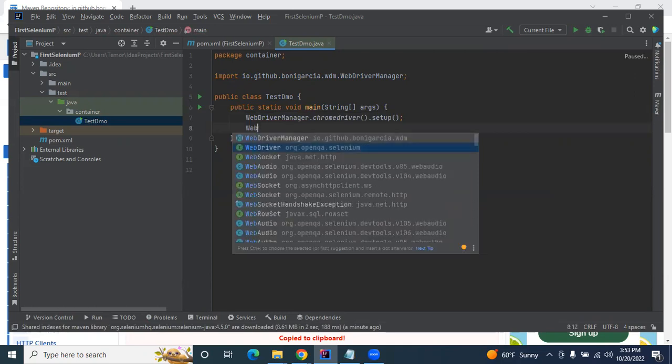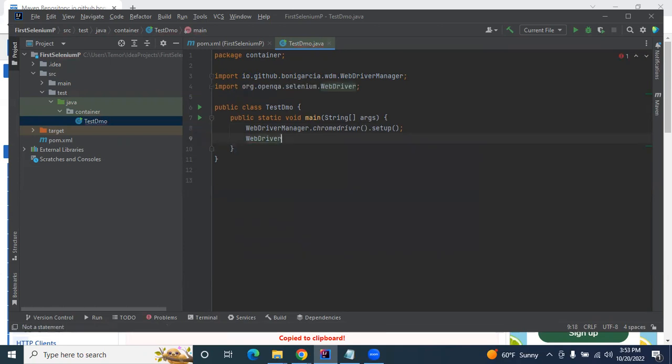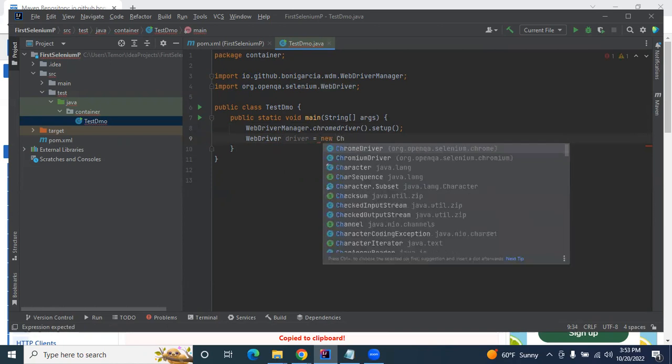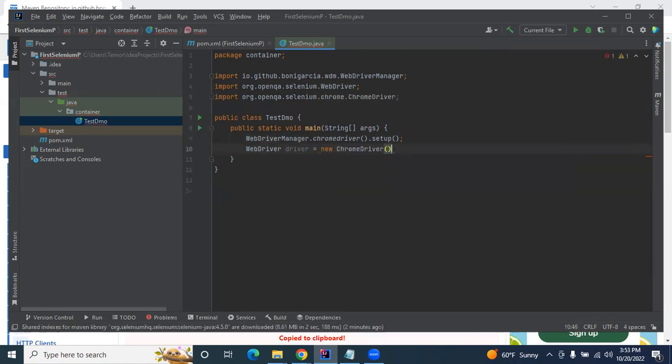After you select setup, now you're going to use the WebDriver. This is an interface that comes from Selenium. Use WebDriver, put a name for the reference variable, and then we need to cast it. So then we are going to use ChromeDriver because we are using Chrome. All right, so now we made a reference variable of the WebDriver, and this driver is ready right now so that we can use it.